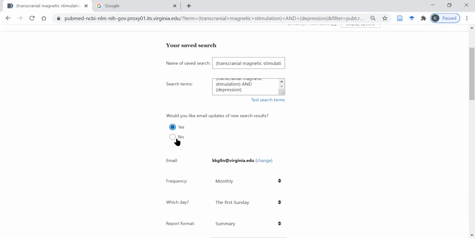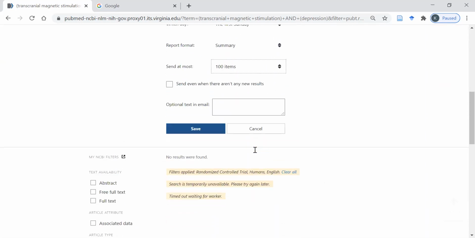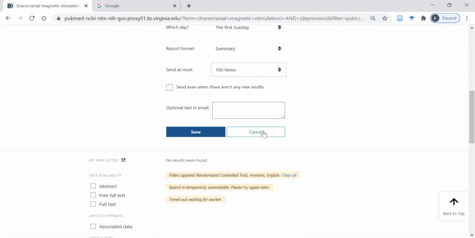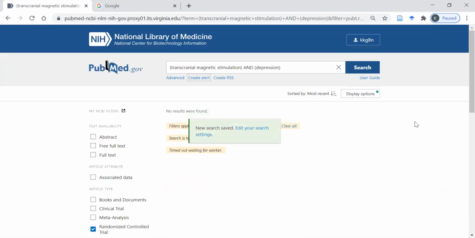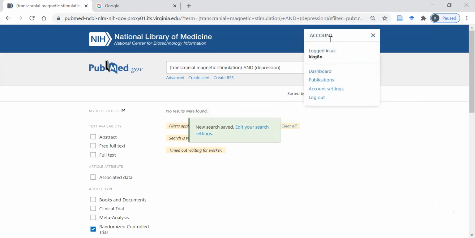Now, I don't particularly want this one to be sent to me, so I'm going to cancel it. But well, I'll go ahead and save it. Now, I wanted to show you what your My NCBI locker space looks like. So I'm going to go in and look at my dashboard.